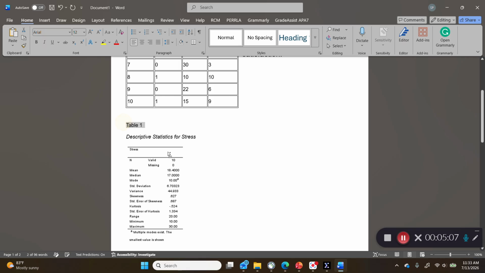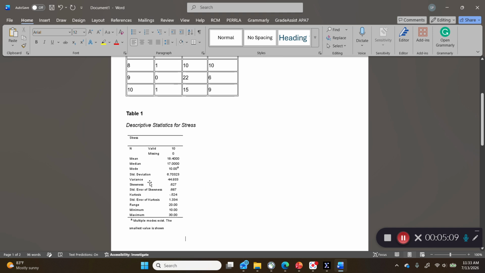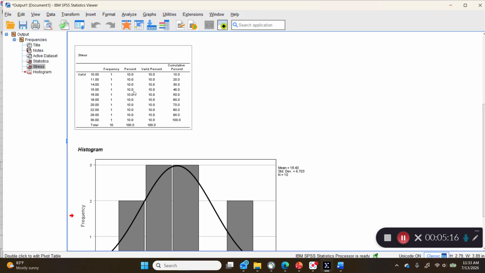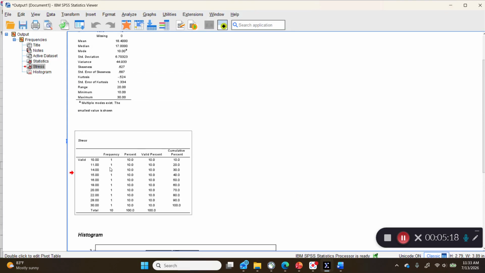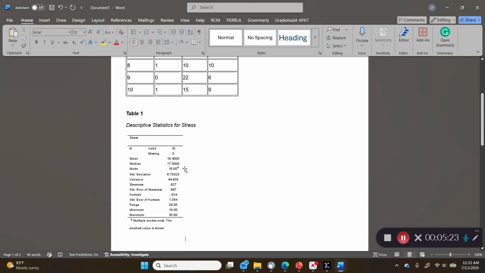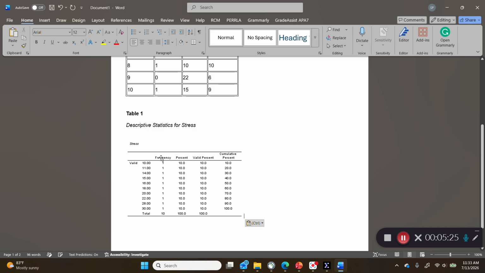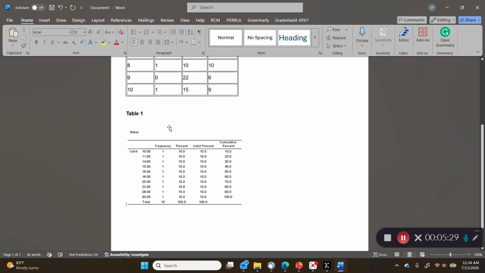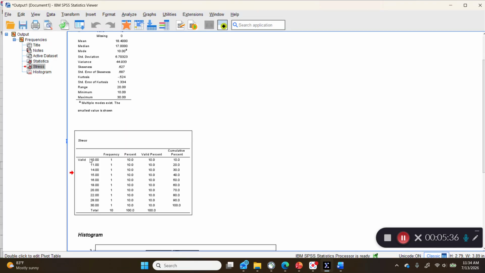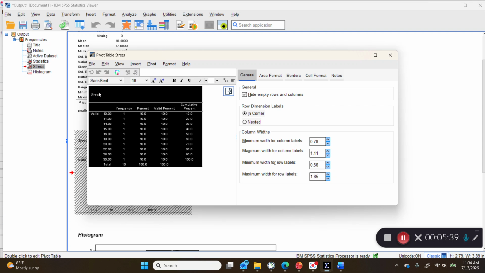Now the table 1 needs to be bolded. Okay, and that way you have a perfectly formatted table. So we could do the same thing with our frequencies if we wanted this table. So if we paste this right into Word as is, the stress would be your title, and you'll see it's not the same format as the table number, and they should all be the same format. So that's why I recommend you double click on it and get rid of that top table title.